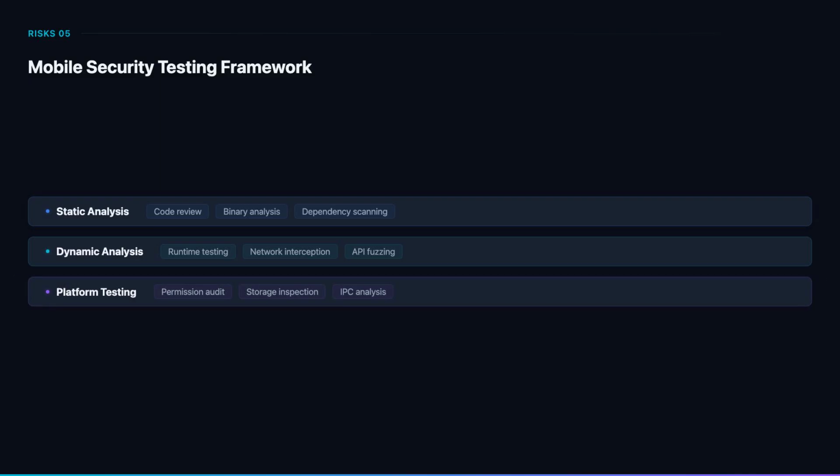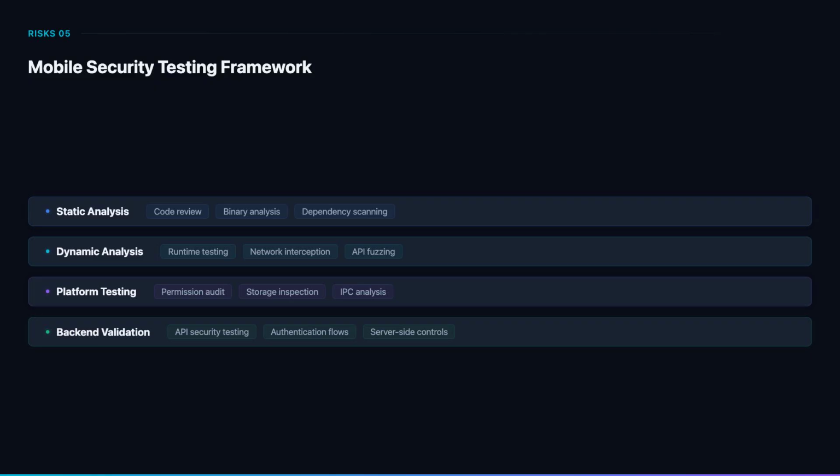Platform-specific testing examines how the app interacts with the operating system. This includes auditing requested permissions against actual needs, inspecting all data storage locations for unencrypted sensitive data, and analyzing inter-process communication for information leakage. Backend validation ensures server-side security is robust. This includes testing API endpoints for authentication and authorization bypass, validating that all security controls are enforced server-side and not just on the client, and verifying that session management and token handling are secure.